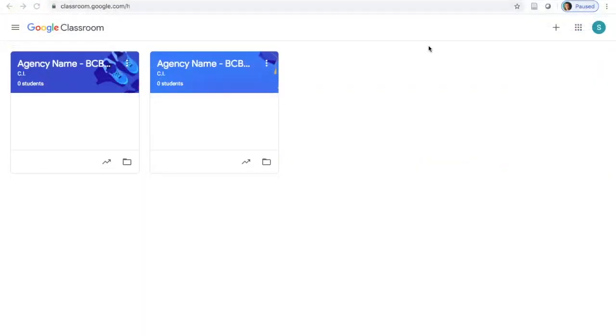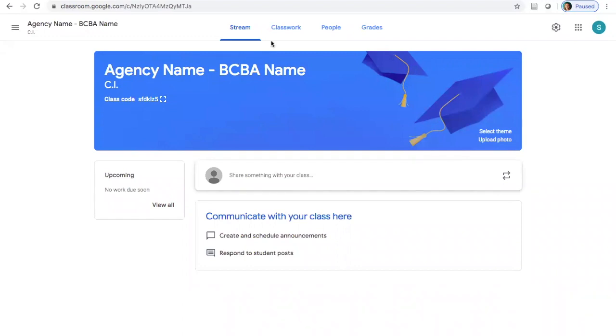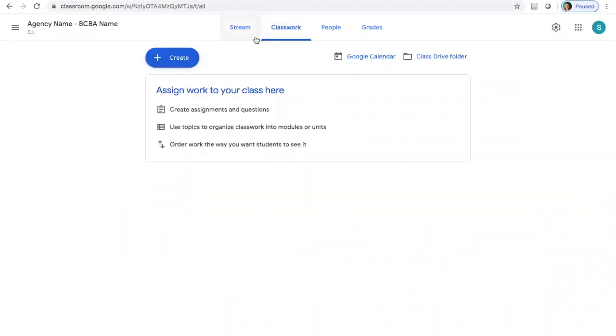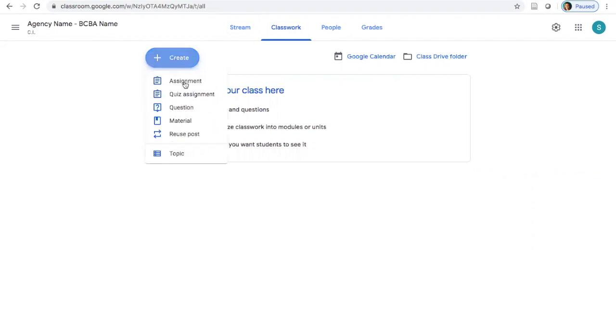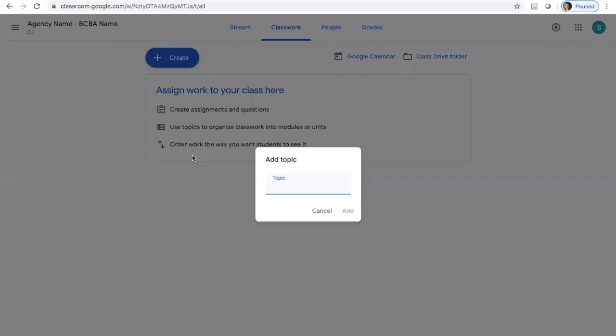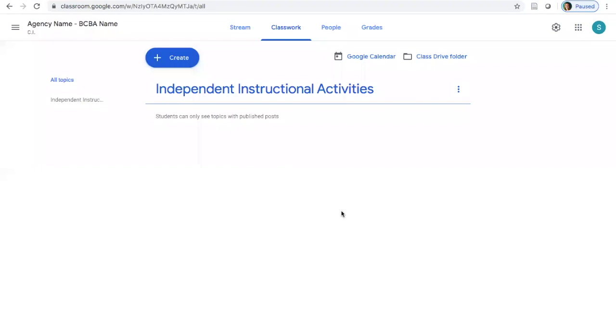Once you have a Google Classroom, you can begin creating assignments and adding instructional content. To do this, click on your Google Classroom and navigate to the Classwork tab. One of the nice things about Google Classroom is that it allows you to create topics to organize instructional materials. You can create topics by clicking Create and clicking on the Topic button. I'm going to call this topic Independent Instructional Activities. Then I will click Add, and the topic will appear as part of my Google Classroom.